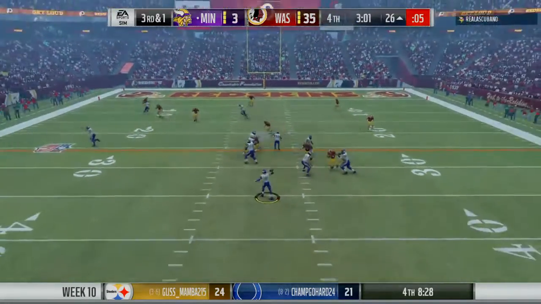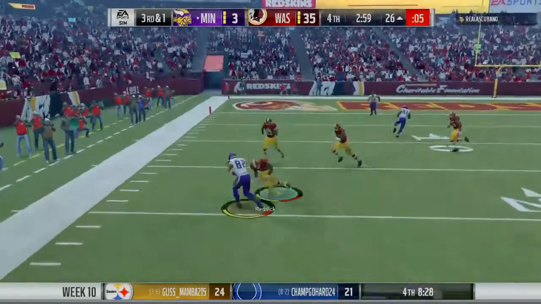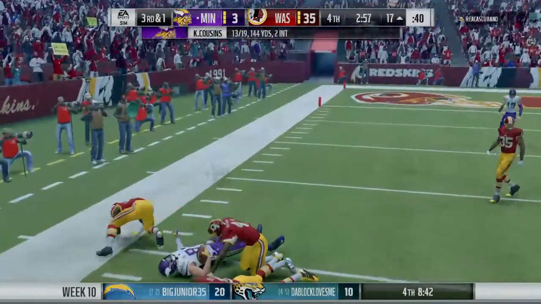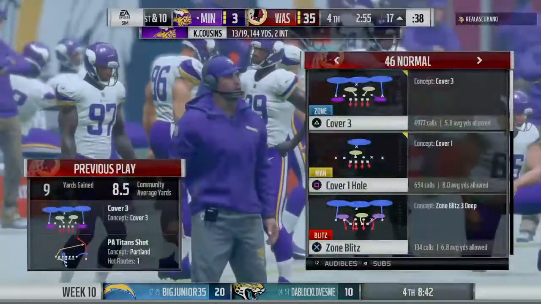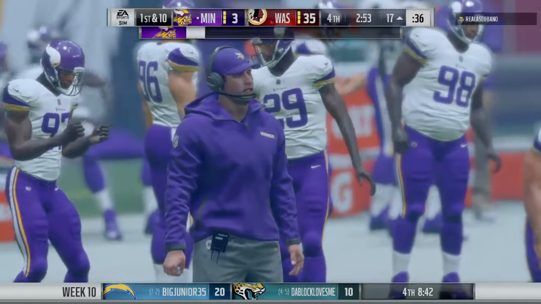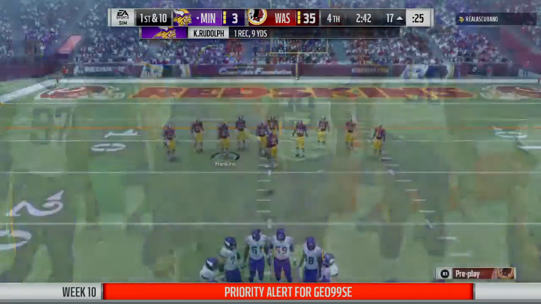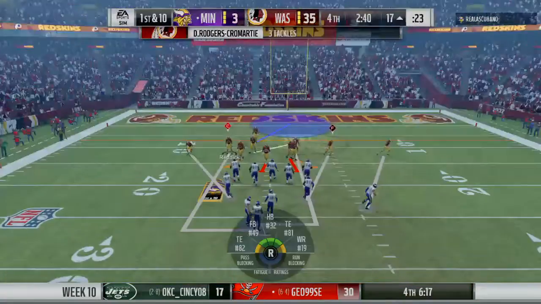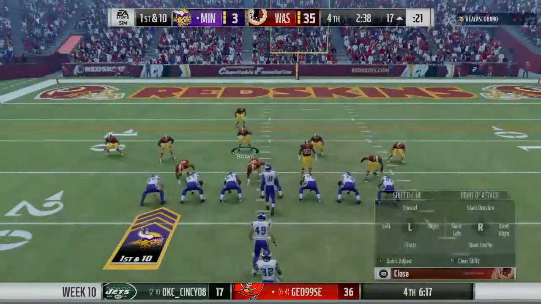Now Cousins. And he's got Kyle Rudolph. So he fought off the tackle, and that effort gives him the first before he's brought down. They get 9 out of that one, and as a result, the drive continues.